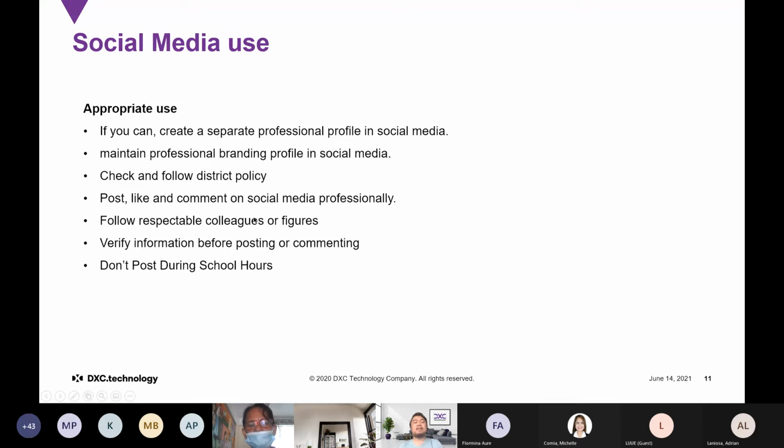Another is again post, like, and comment on social media professionally. Let's always think na social media is a public platform. Kahit na gawin mong private yung account mo dyan, kahit na i-lock mo pa yung profile mo, whatever you do inside social media will always have a footprint na makikita ng iba and your circle. So, mga estudyante mo yan or parents or colleagues, makikita nila yan one way or another. So let's always be mindful of what we post, what we react, or what we comment on any social media platform.